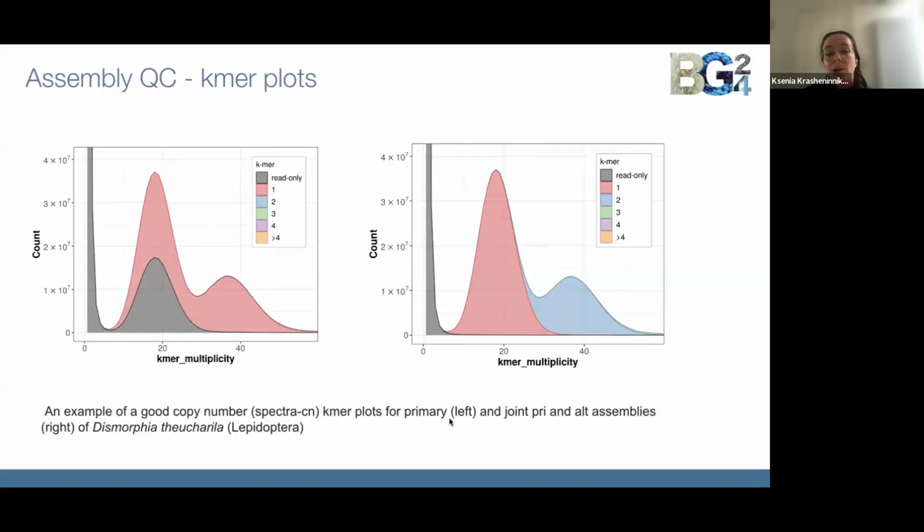Here is an example of a k-mer copy number plot for a diploid assembly. The horizontal axis is k-mer multiplicity in read data, and the vertical axis is k-mer count in read data. Color shows counts of the corresponding k-mers in the assembly. So the scales are pretty much the same as in GenomeScope. It's just the color that helps us to understand how well the assembly went.